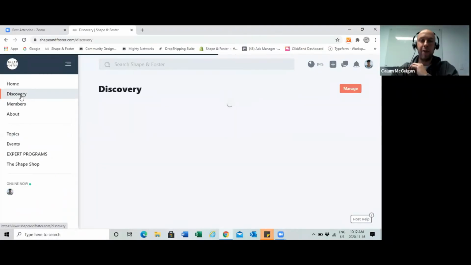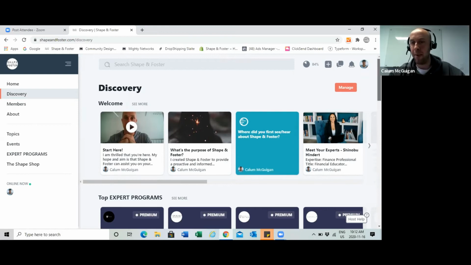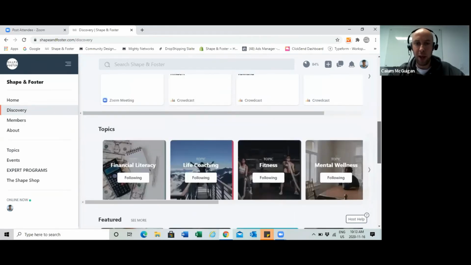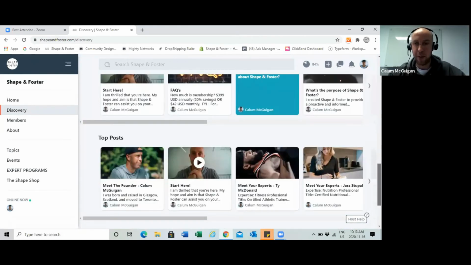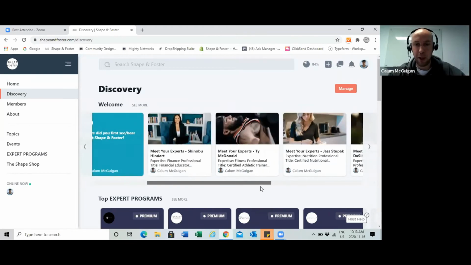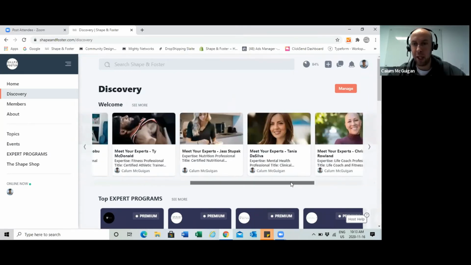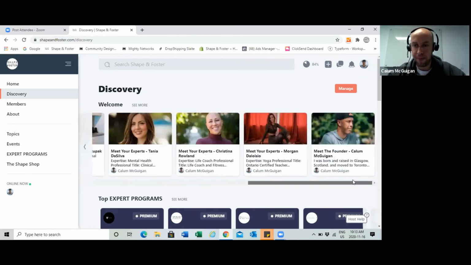This is the discovery section, which is almost like another homepage. Really, it's just lots of information, a way to look at it in a different way. A lot of people are visual, so this is just a way to look at lots of information in a different light. So you have a look here at the welcome, you have the start here video, what's the purpose of Shape and Foster again, and then you've actually got a meet your experts. So every single expert has done a Q&A, gives you a little bit more information about them, which is awesome.